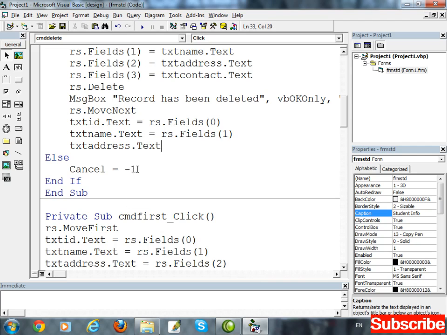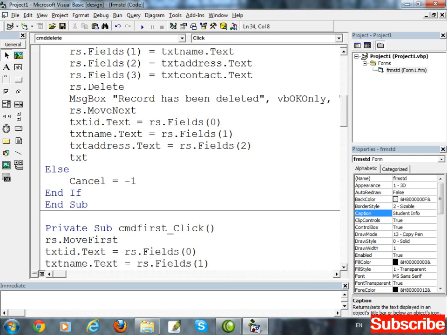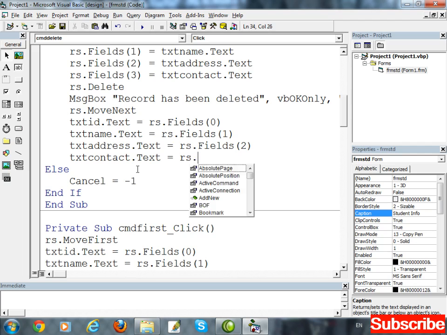txtAddress.Text equal to rs.Fields(2). Index number 2 inside the database is the field std_address. So the value from std_address will be assigned to txtAddress.Text. And the last one, txtContact.Text equal to rs.Fields(3).